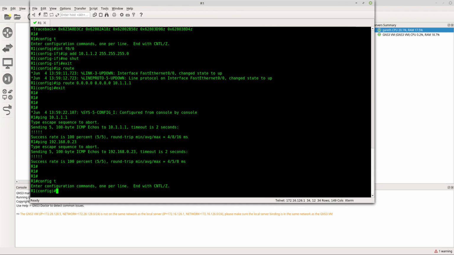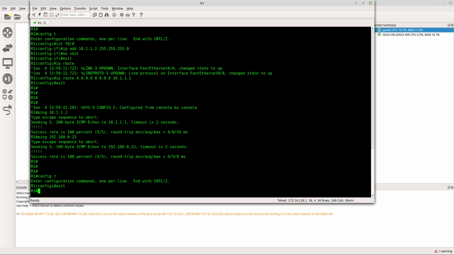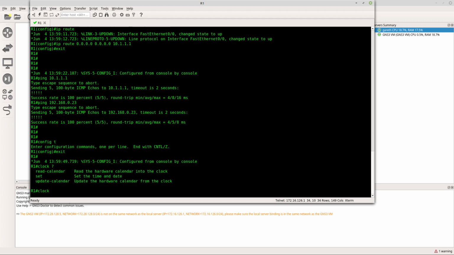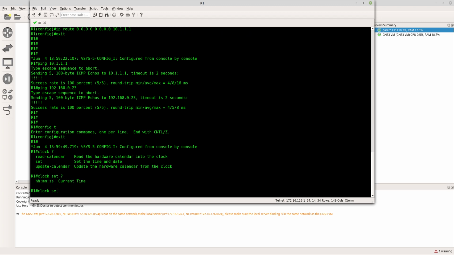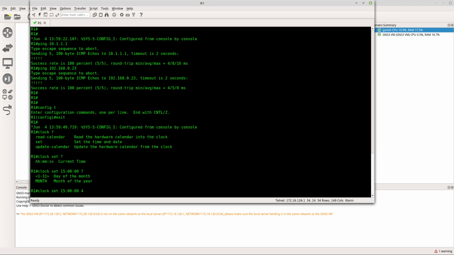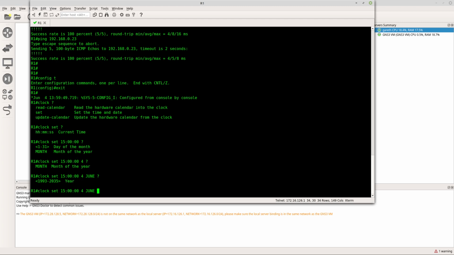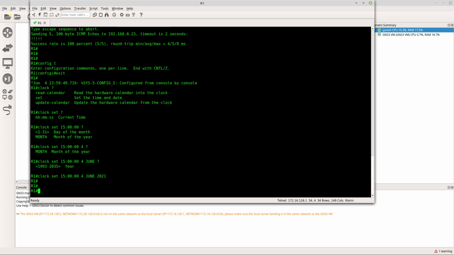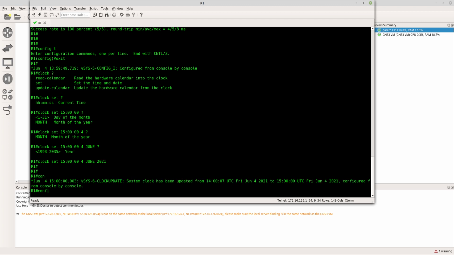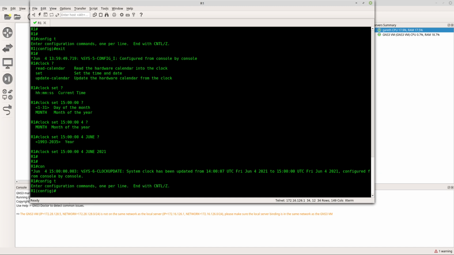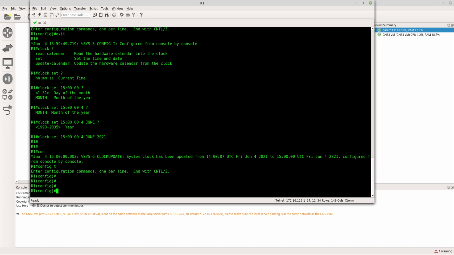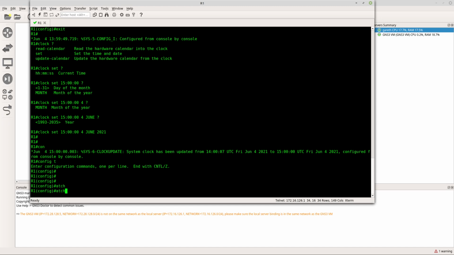You go to config t, and actually, first of all, before I do that, let's do a clock set, and the time is 15:00 on the 4th of June 2021. Okay, because for this to work well, you probably need to set up NTP as well.